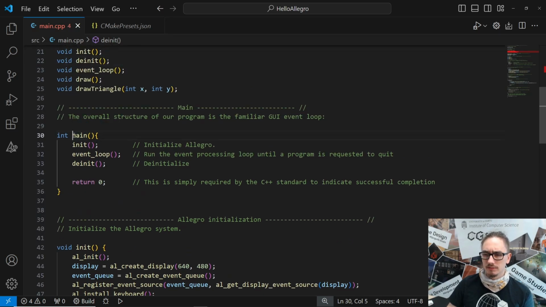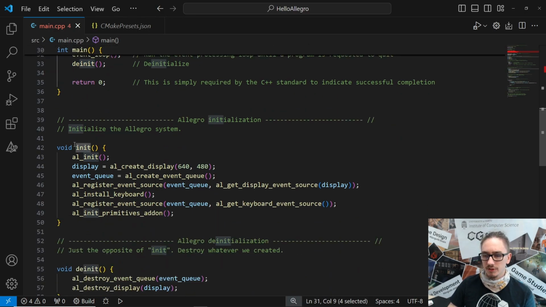And the main function, that's the entry point of the program. So if you have a function that is called main, that's the first thing that is called. And we see that in the main, we first call init, then event loop, and then deinit. So let's look into the init function.